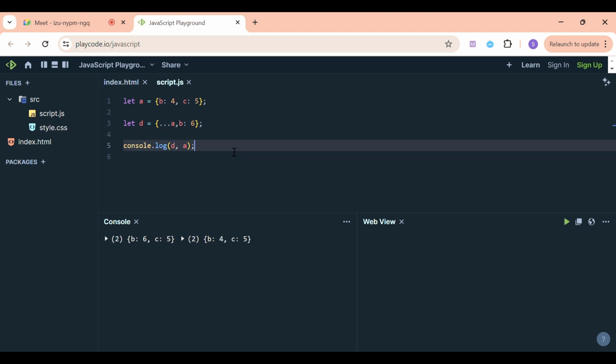You said something about shallow copying. Can you elaborate on it more? Like what is shallow copying and deep copying? Okay, so basically a shallow copy copies only one level. What does it mean? Suppose B is 4, C is 5. So these are one level.